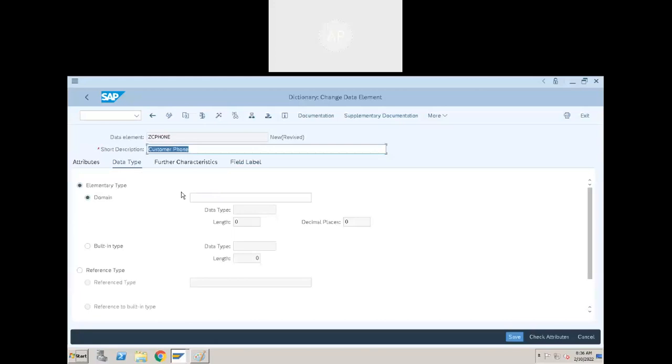Go back to data type. Did we create the domain for this phone? No. I'm using the same name. You can use the same name as data element because domain and data element are different, right? Even if you give the same name, it won't raise any error. Okay, click on enter.